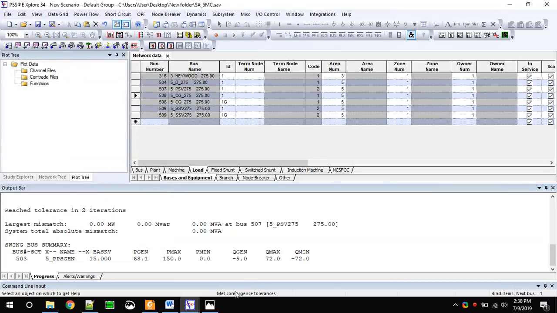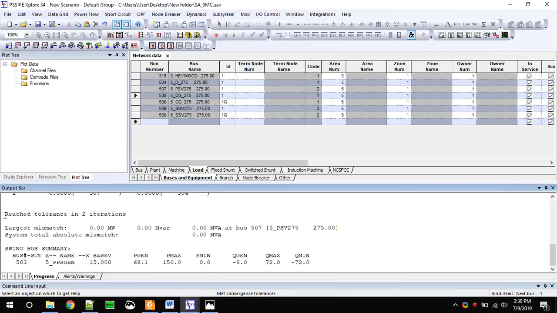You can see down here the met convergence tolerances are shown. So the power flow solution is converged and there are no errors, and you can see it reached tolerance in 2 iterations, and largest mismatch is 0 megawatt. So we are good to go.